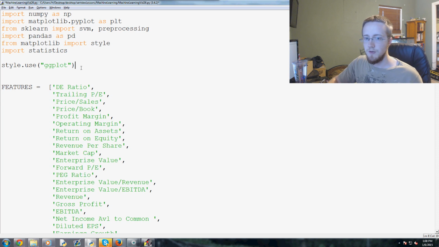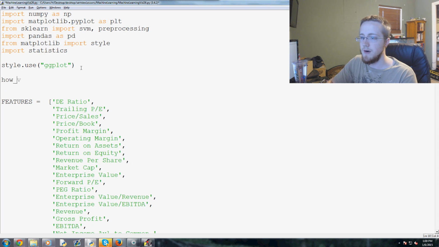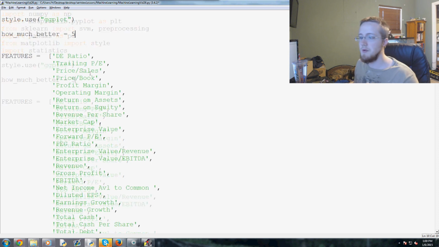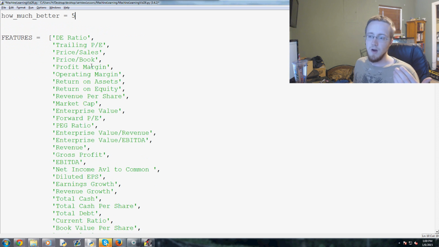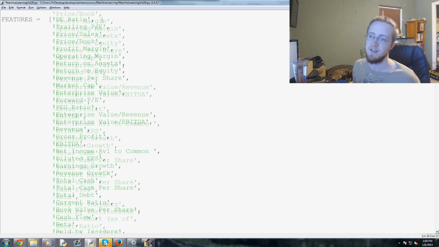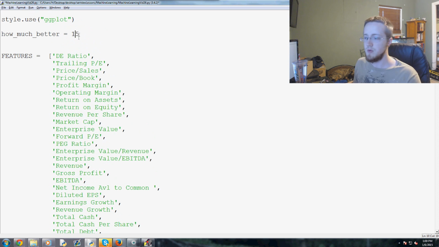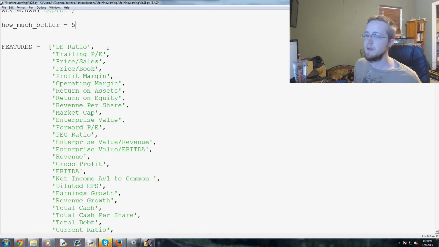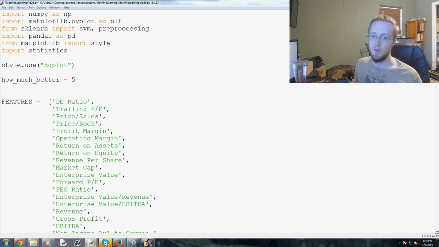But anyways, first what we want to have is a variable at the very top. We're going to call this how far. How much better are we wanting when we go through our training set? We're basically going to label the training set before we actually start training. What we're going to label a 0 or a 1: if it's 5% better than market, then it's a 1. Otherwise, it's a 0. But then we can come through and change that to 15%. And because Pandas works pretty quick, making that change will be very seamless and very fast.